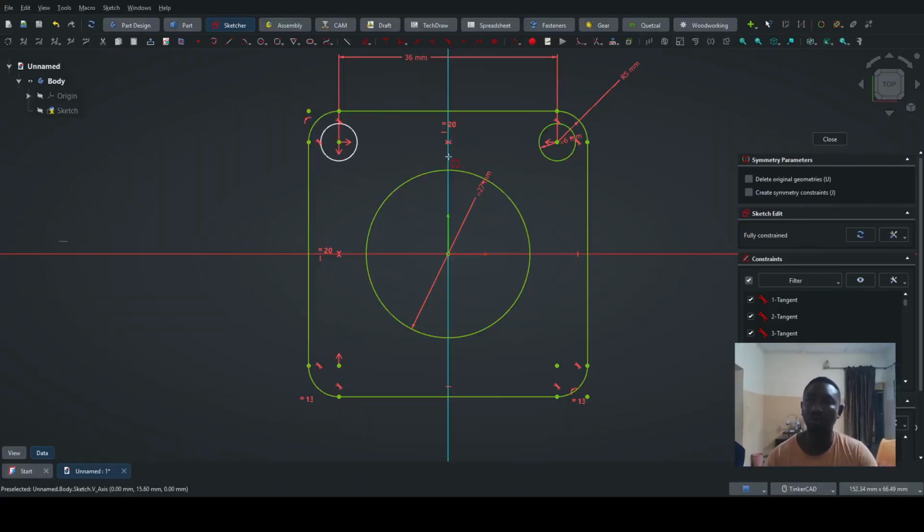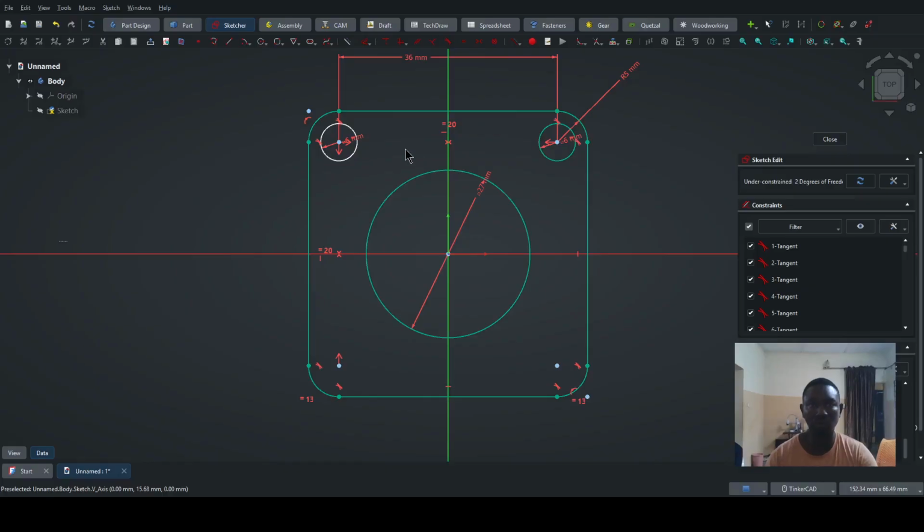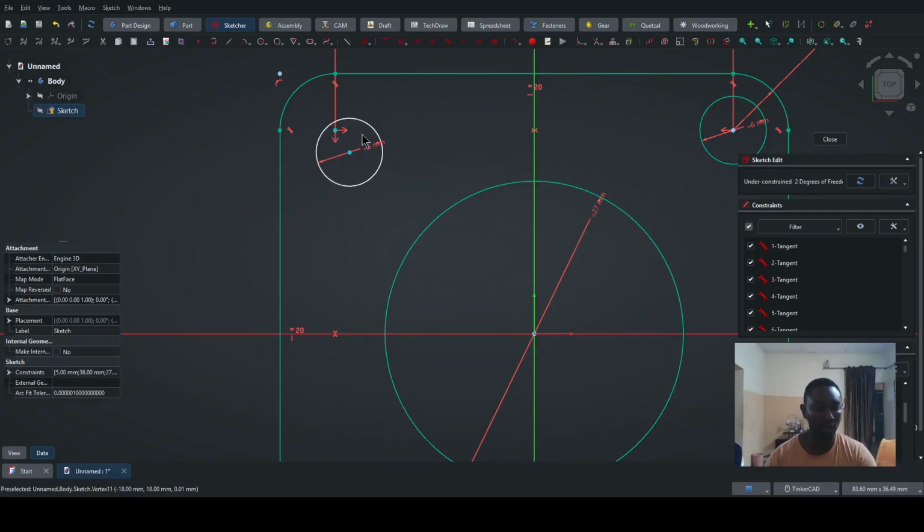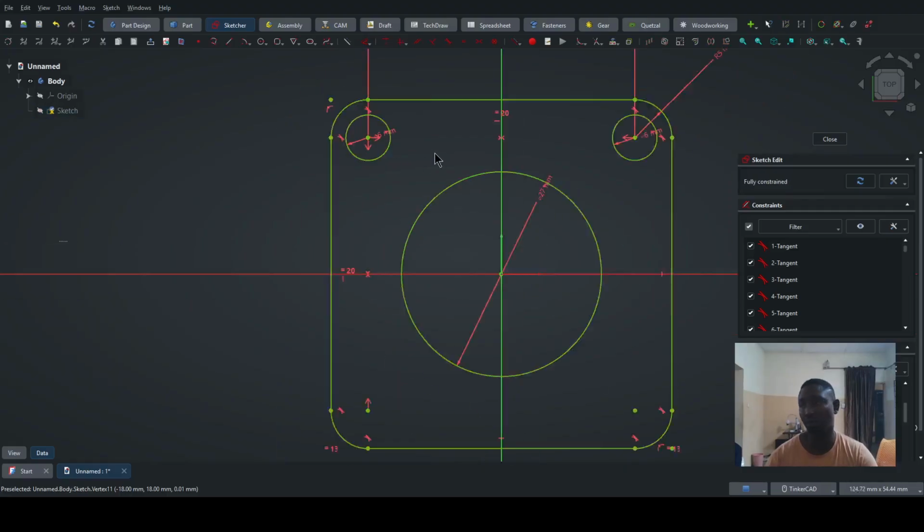On some versions it's called the symmetry tool, but it's the mirror tool now in the newer versions. So I click on mirror tool, and I mirror it across this. The only problem with it is, you see, it is not green because it's not totally coincident. So I can just click on this and click on this and make it coincident.